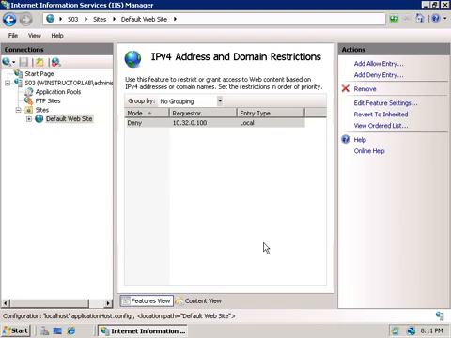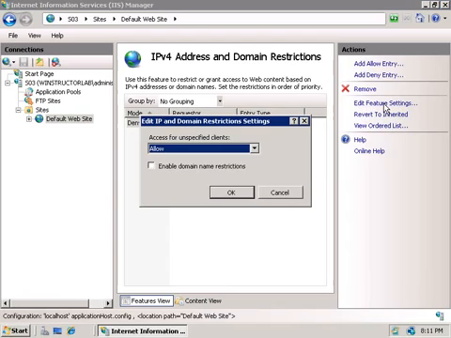But if you want to configure your website the other way around and deny everyone, but then add in a specific IP address to allow access to, we'll click on Edit Feature Settings, and we'll change this drop-down box from the default of allow to deny. And now, no one will have access to our site unless we explicitly define an allow entry.